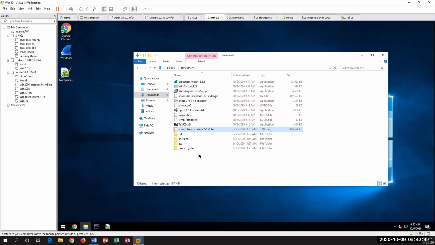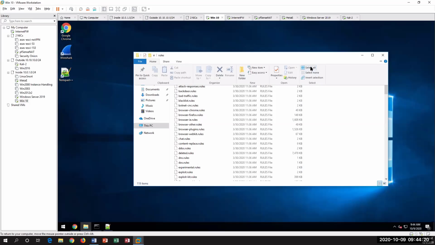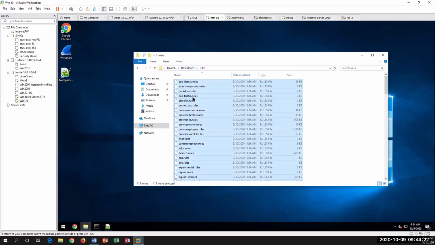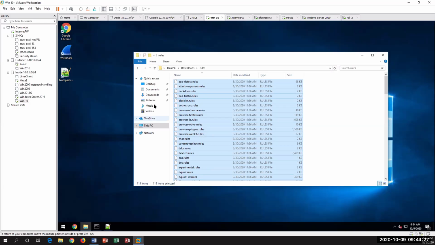All right, so you'll be able to see that we have rule files and everything in there. As the document suggested, we are going to copy the rule files over and copy etc and overwrite all the rules there. So you can go to the rule here, then go to the home here, and then select all. So this is the rule folder, and then right click, we're going to say copy.